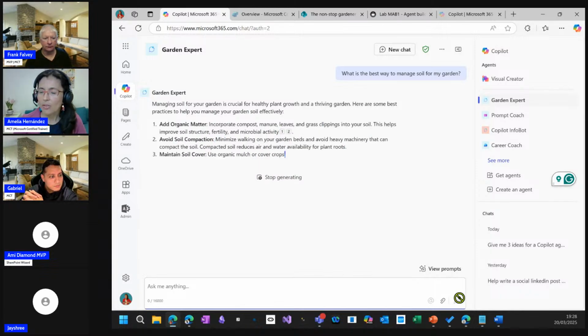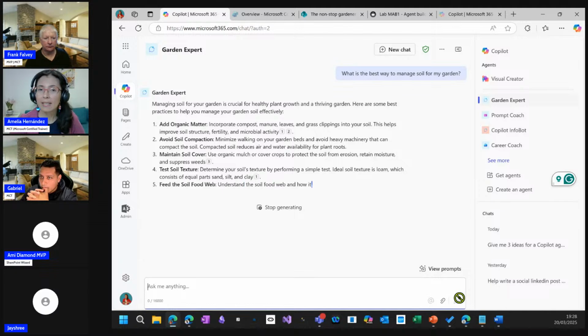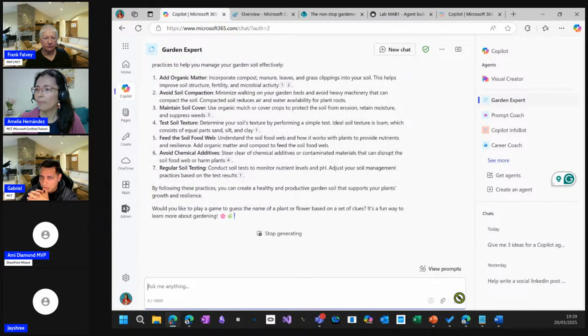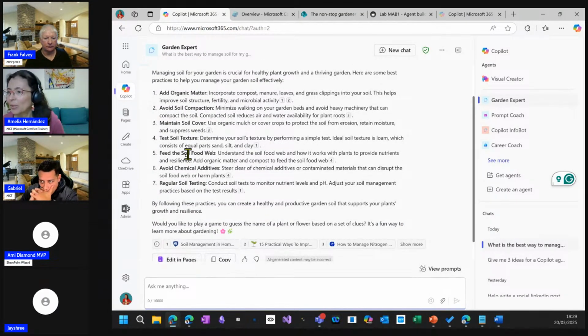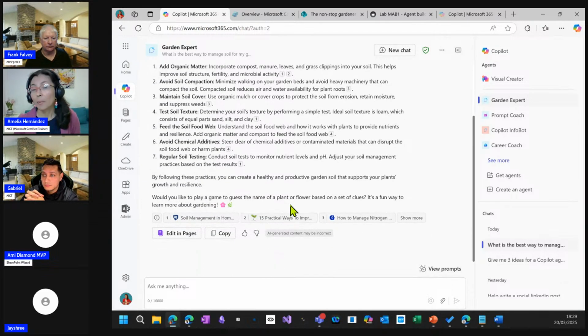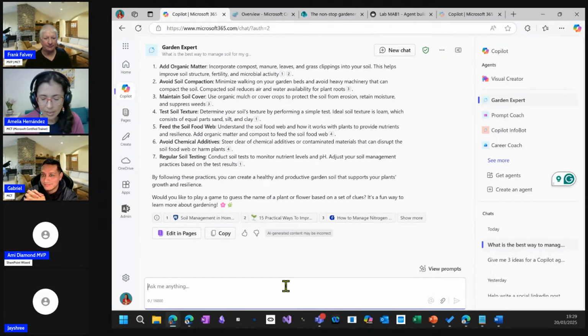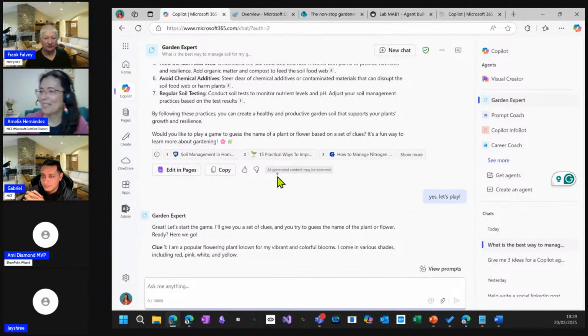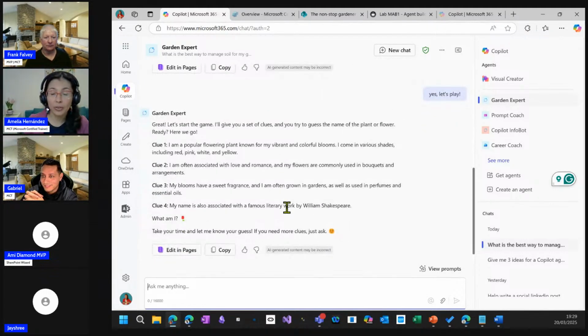There are more instructions actually for this garden expert. This garden expert is actually able to start and to play a game with me, so I can guess the name of a plant. But I'm very bad at guessing names of plants. I will say yes. Let's play, and let's test if I can answer. We have 4 clues this time.